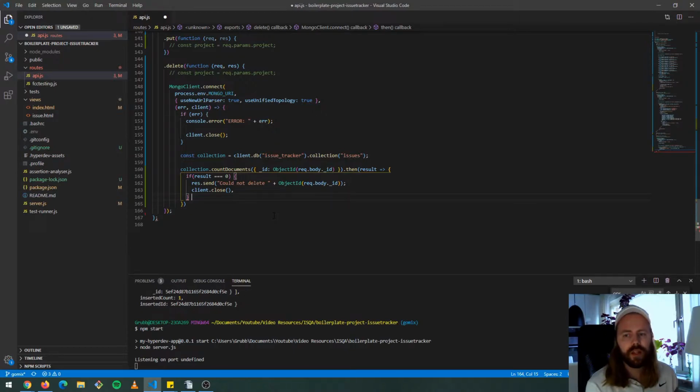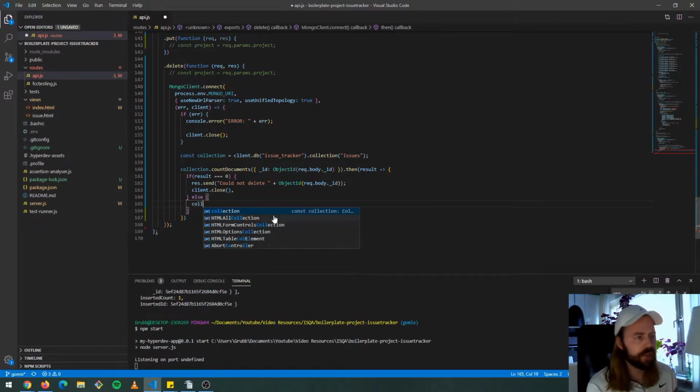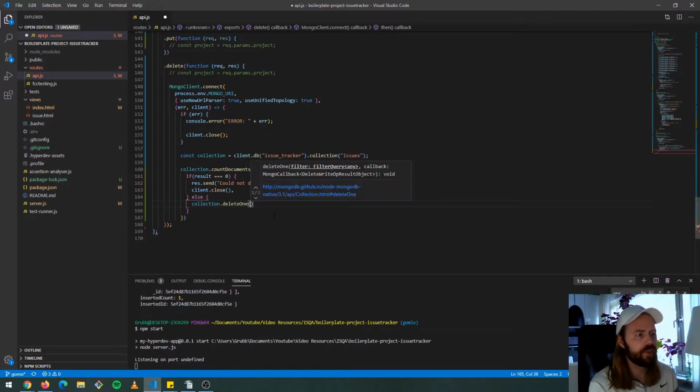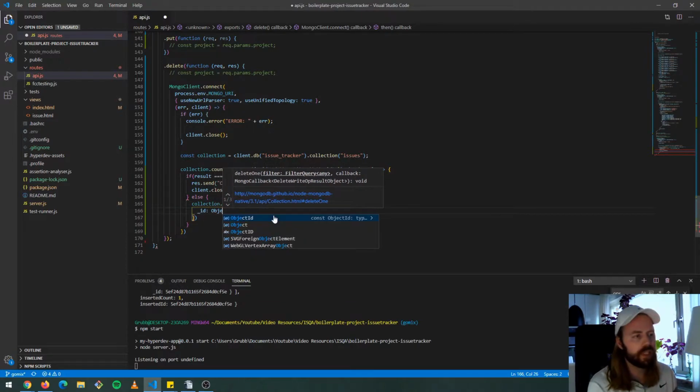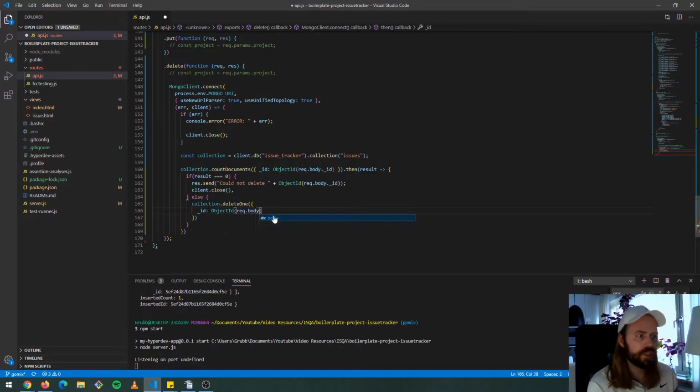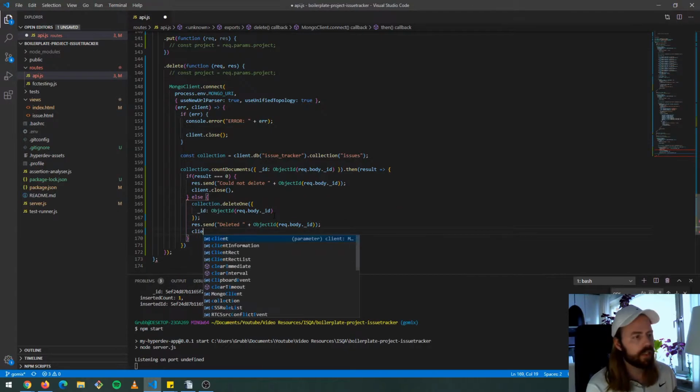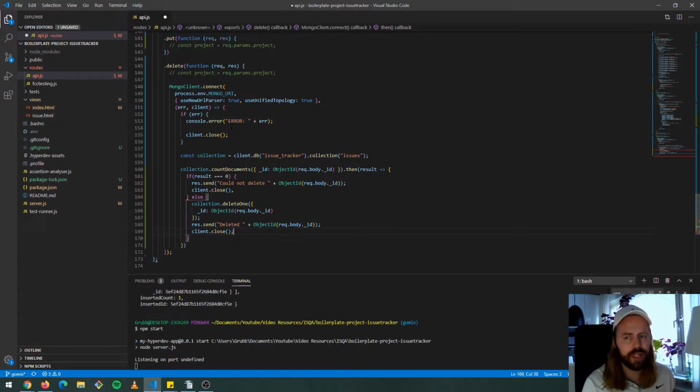Else we'll have a collection.deleteOne, the opposite of insertOne. And we'll delete whatever is in ID, object ID req.body._id. Then we can do res.send, and this is just confirmation for the user really: deleted plus object ID req.body._id. And client.close as well. I'm actually going to change this a bit, I think.